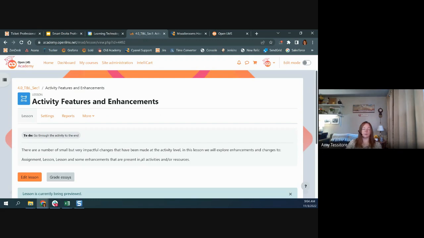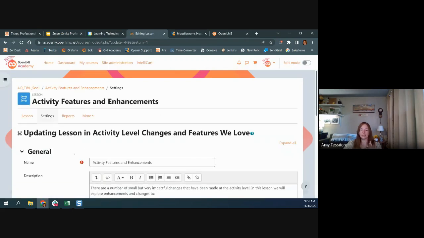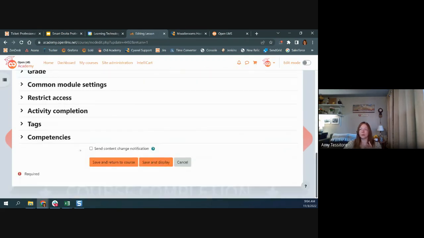So it's not like where we have the timed option for assignment, but there are 2 global features to know about. The first is, and I think we've talked a little bit about this, but that in any activity now, let's scroll down, we have this option to send content change notification.